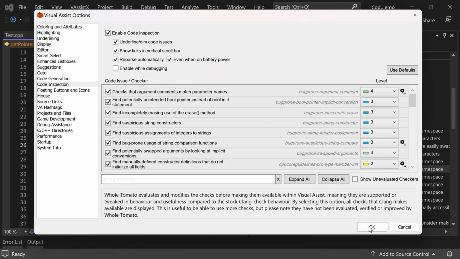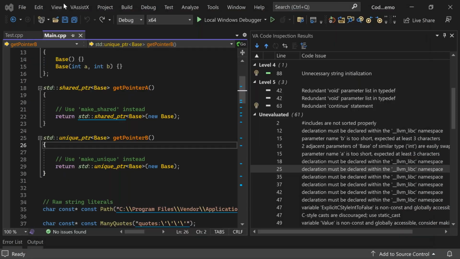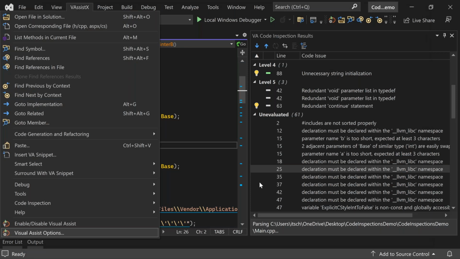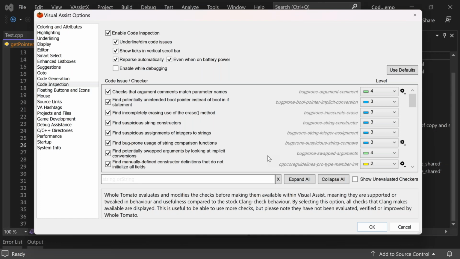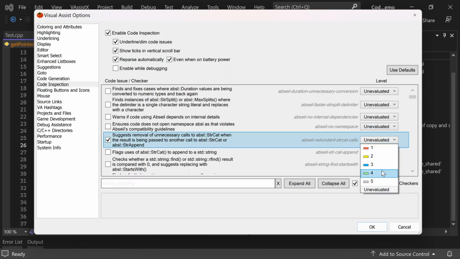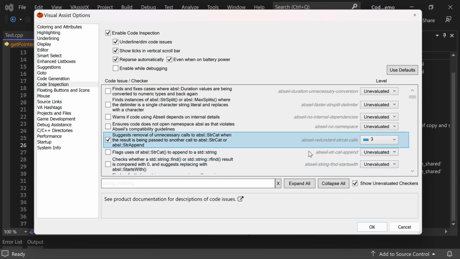Okay. And then let me go ahead and grab some unevaluated checkers. So let's say I want this checker. So I'm going to enable it and I can change the level. So if you change its level, then now it'll show up as underlined. So basically you can make these first party checkers.